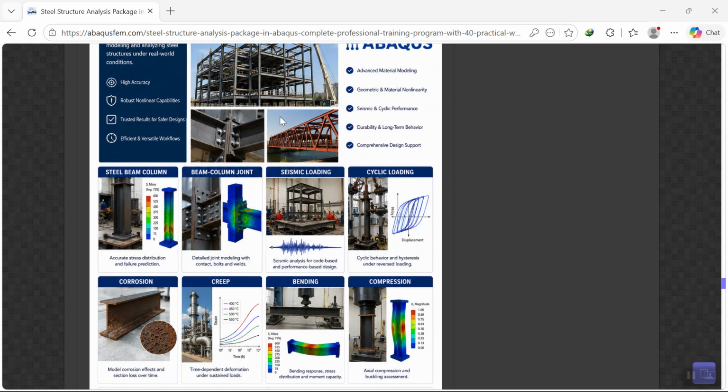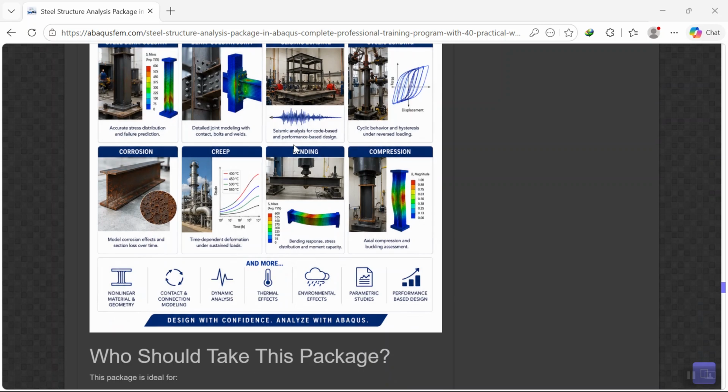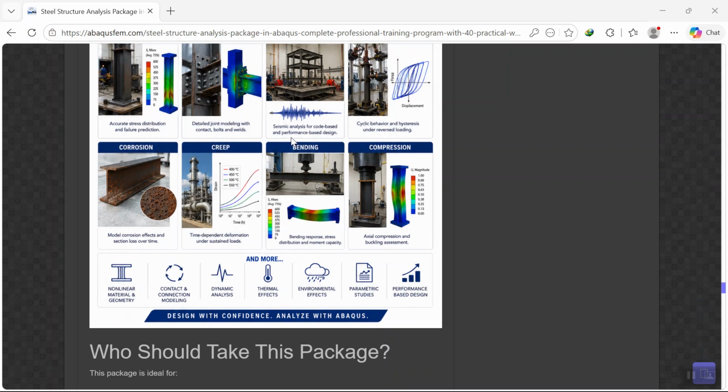By completing this package, you will not only learn how to use Abaqus more effectively, but also develop a deeper understanding of the structural behavior of steel and composite systems under realistic loading conditions. If you are ready to advance your finite element analysis skills and become proficient in the simulation of steel and composite structures, this package is an excellent resource for your learning journey.